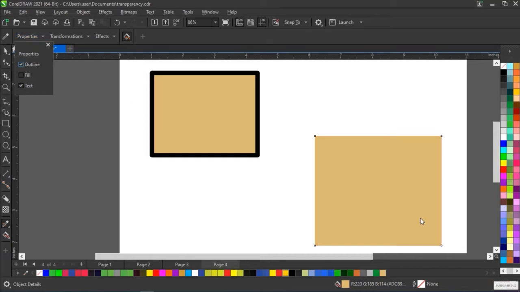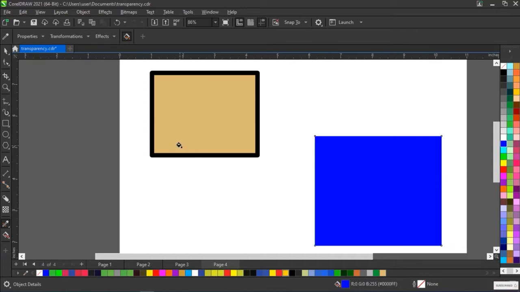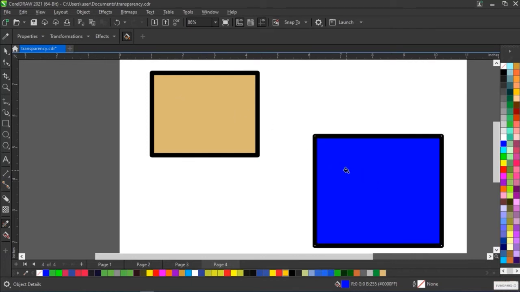Okay, let's change this one to blue. So we can just take just the outline and add it to this one. So let's go on and copy, and then we'll add to this one. So it didn't change the fill, rather it changes the outline. So you change the properties that you want.